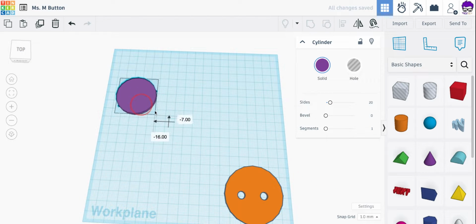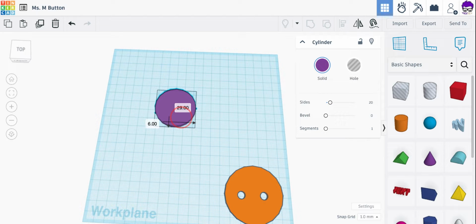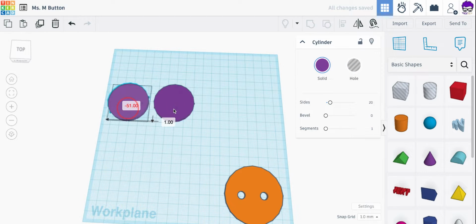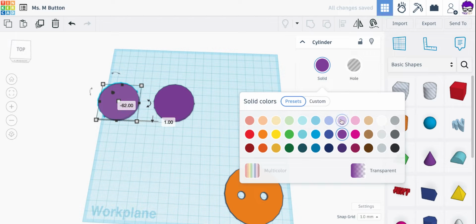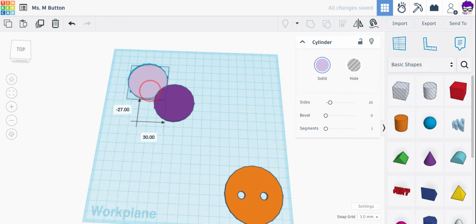So this is going to be the center of my flower that I'm making. We're gonna make a flower button. This is going to be the center. I'm going to make sure it's selected and I'm gonna do Control D again. That gives me a second one. I'm gonna change the color of this one. I'm gonna make it a light purple just so it looks a little fancier. And I'm going to put it right about here.